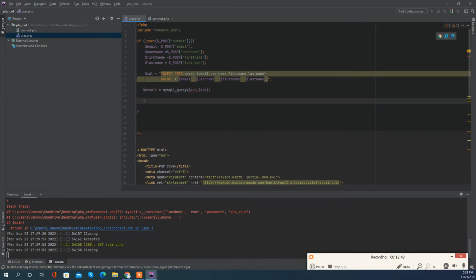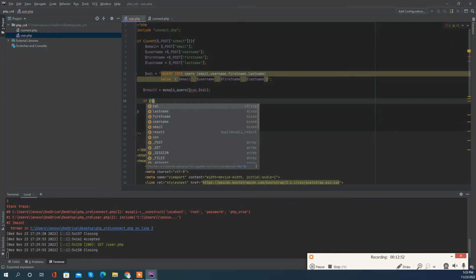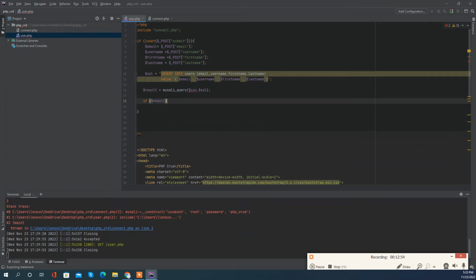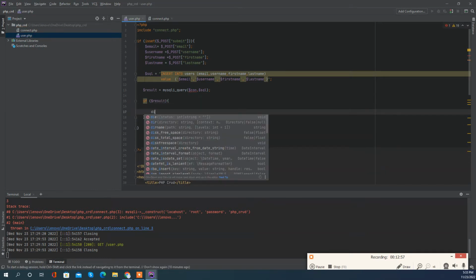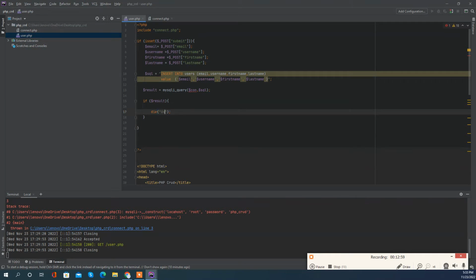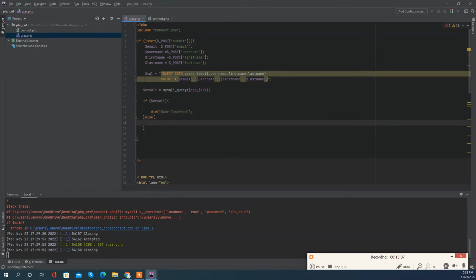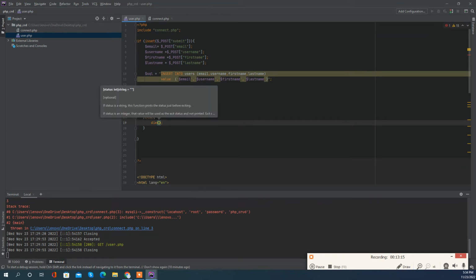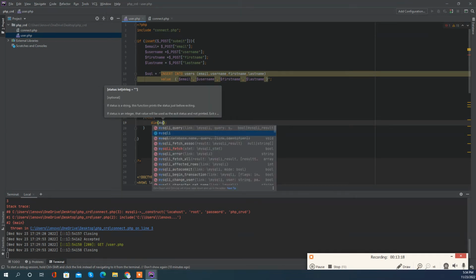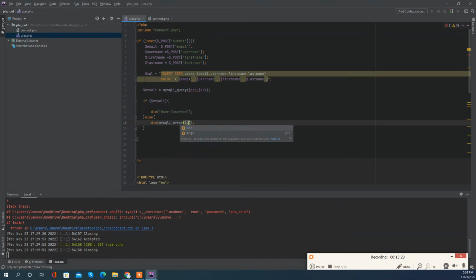After that, we'll check the result, and if we got the result, inside that we'll die with "user inserted". In the other case, we'll just show the error as we showed in the connection: MySQL error, and pass that the con.